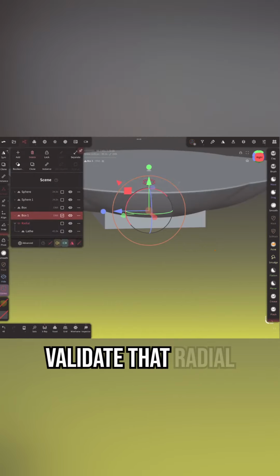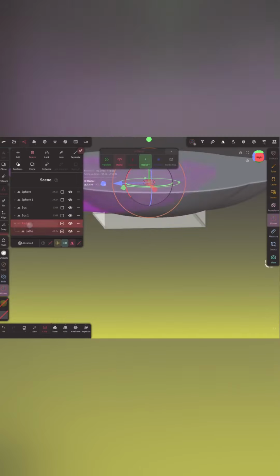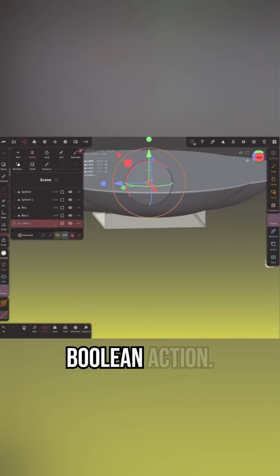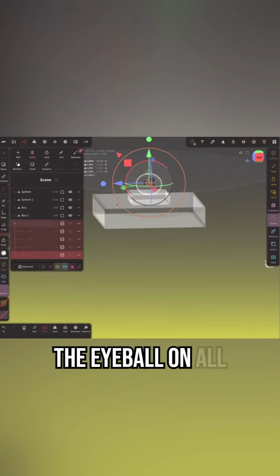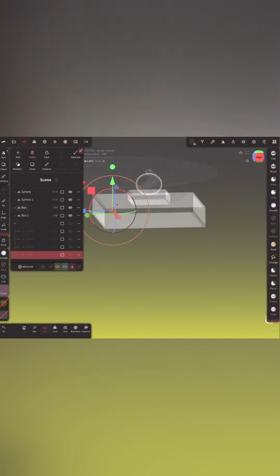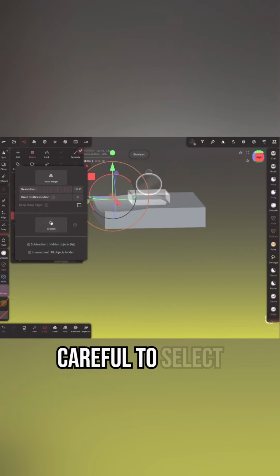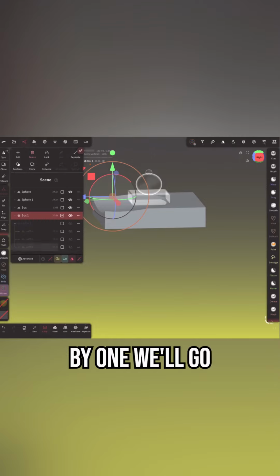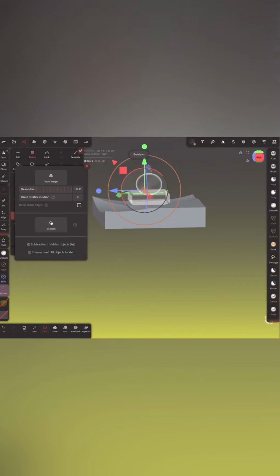We're going to validate that radial, and we're going to uninstance all the children. That's going to make sure that we have an object for each Boolean action. So we turn off the eyeball on all of the plates. Then we're going to select the box, being careful to select the plate, then the box. And one by one, we'll go through and do the Boolean action on the roof.